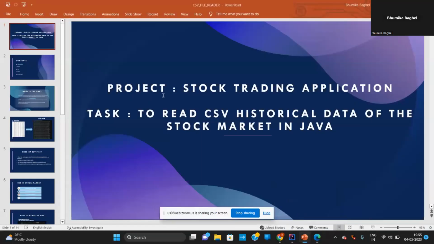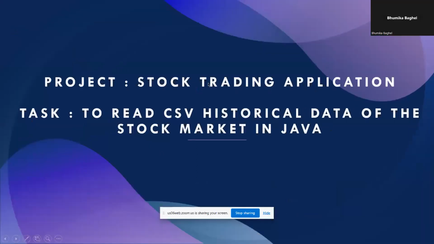Since you haven't raised your hand, Bhumika, do you have your presentation? You can unmute yourself. Yes, sir. Sorry, I forgot to unmute. Good evening, sir. Good evening. Can I share my screen? Yes, go ahead. Sir, can you see my slide? Yeah, it's visible. Stock trading application. Can you still see the slide? Yeah, I can. You can start.